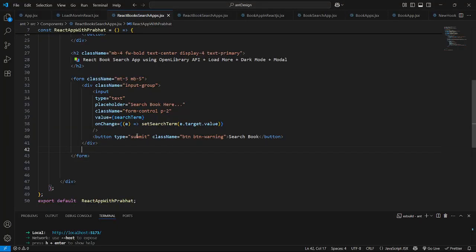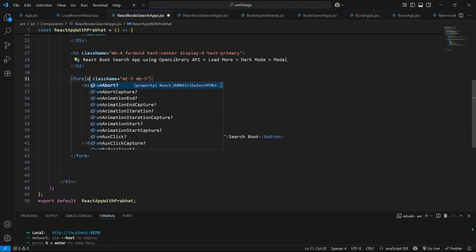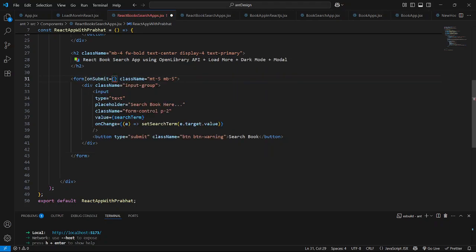So I'm going to create one method here as well. First of all, on this form, on submit, we have to say handleSubmit. Instead of data, say form. So we have to define this method now.